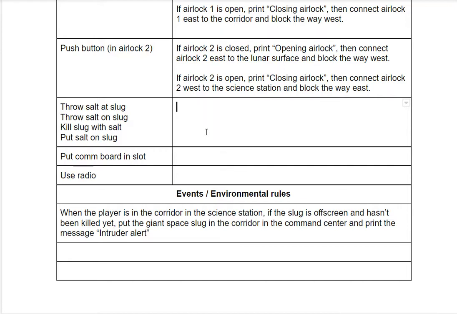So what happens when the player throws the salt at the slug? Well, we're going to print a message about the slug exploding. And what happens to the salt or the cube? It's the small white cube. That's what the salt is. They're the same thing. What happens to that object? Well, that object's gone from the world. It doesn't exist anymore. So we're going to move it off screen.